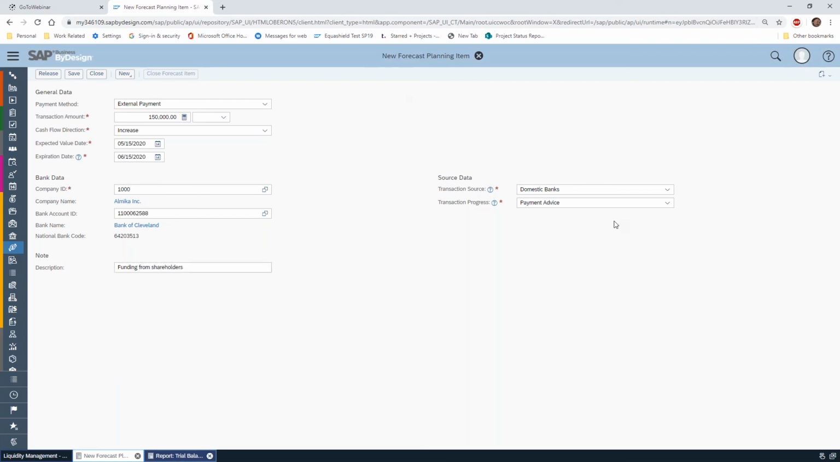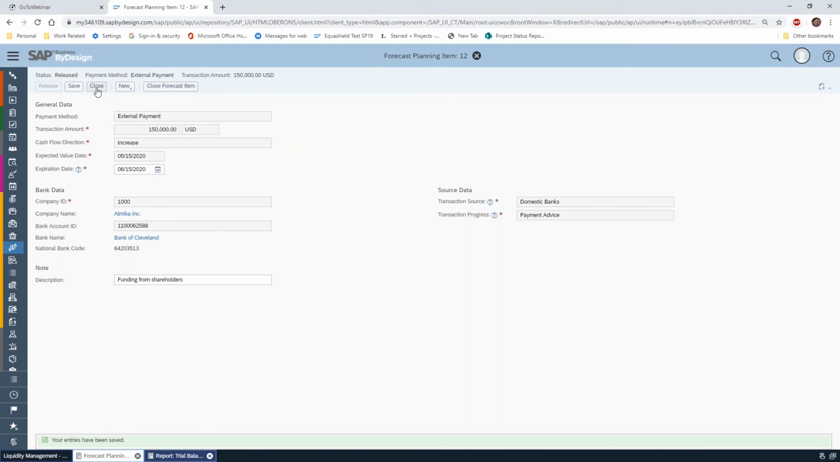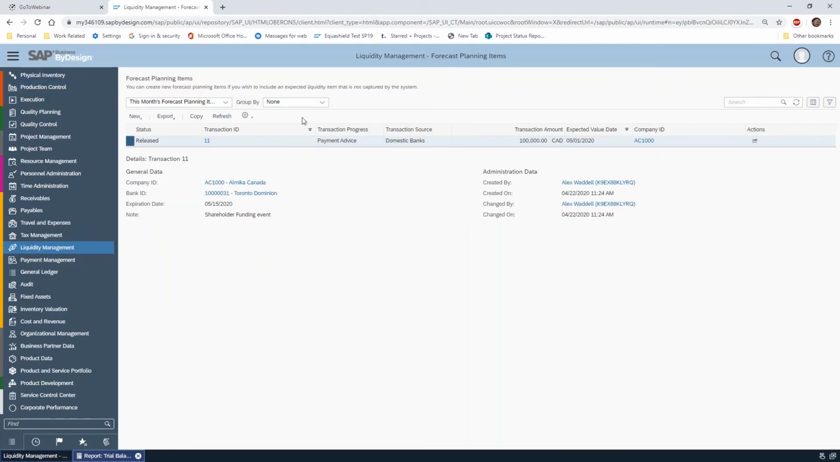Once again, this is for reporting purposes only. It's not going to book a journal entry. It is going to expire. So at some point, it becomes meaningless, right? So I can save this. If I save it, it doesn't really do anything until I release it. Transaction currency, that would be useful. So we'll put in my US dollars. And we'll release this. And then I'm going to close that.